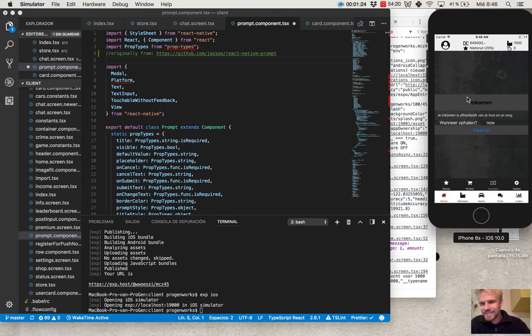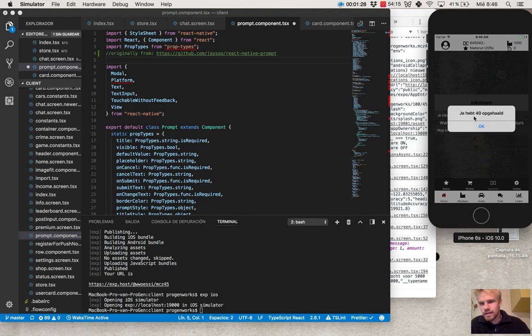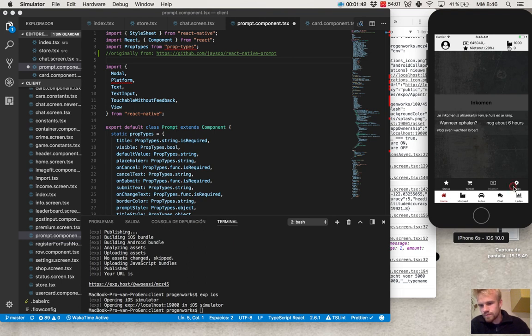Okay, so you can get income every 6 hours. Now it says I just earned 40 euros and in 6 hours I can do it again. The better the house I get and the better my rank is, I'm now a nobody, 20%, the more income I will get.